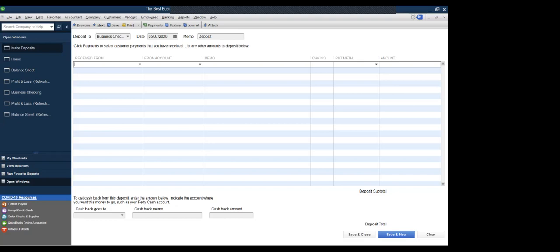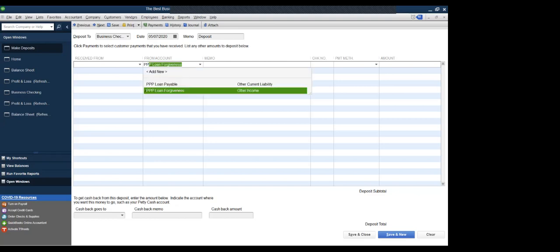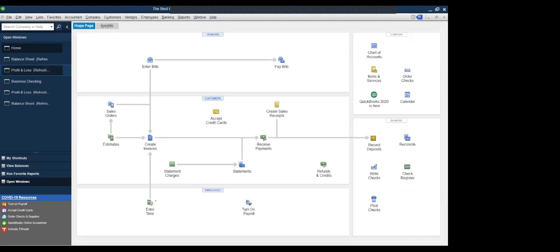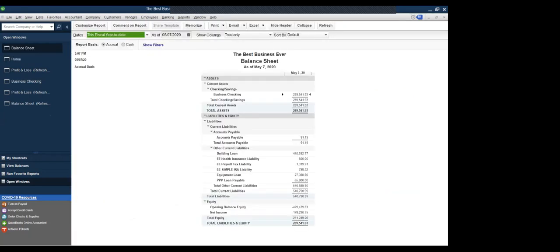And if you want to include a memo here, you can. So we're just going to say that this is our PPP loan. And we got $65,000. So now if we look at our balance sheet, we can see our PPP loan payable here for now $65,000.